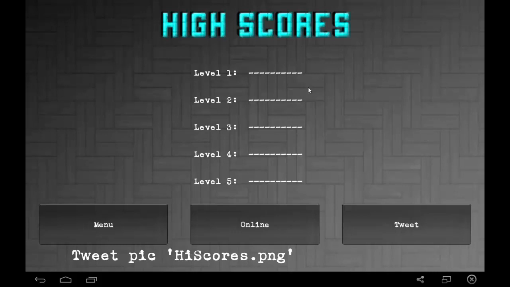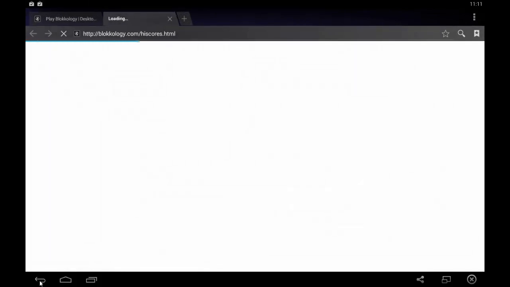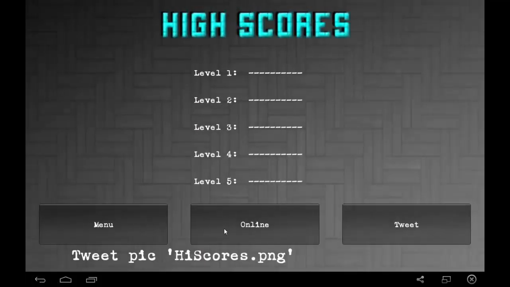Online, what does online do? Does that take you to a web browser? Yes, it does. We're going to skip that because we do not want to be there. Online, don't take you to a web browser. Bring the data in here. If you have internet enabled on this game, then update the screen above this with the top 10 online scores.